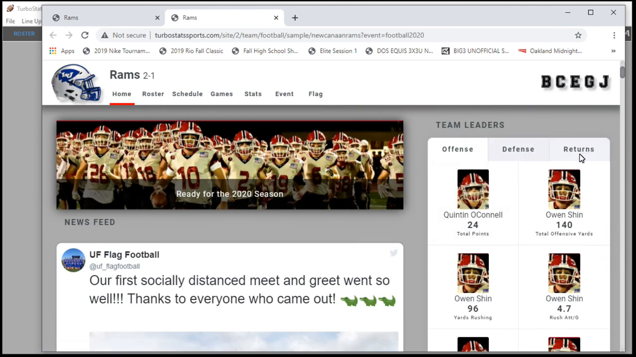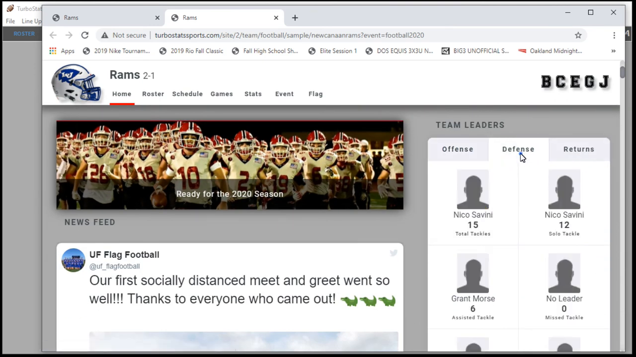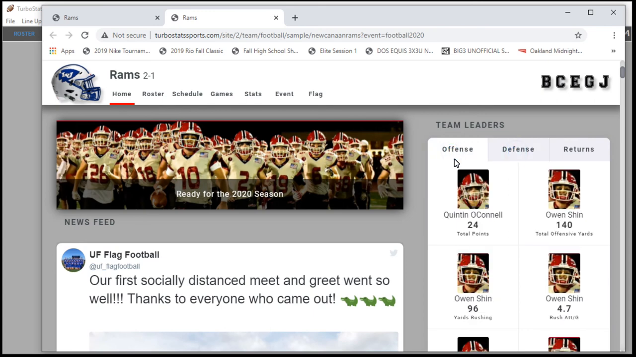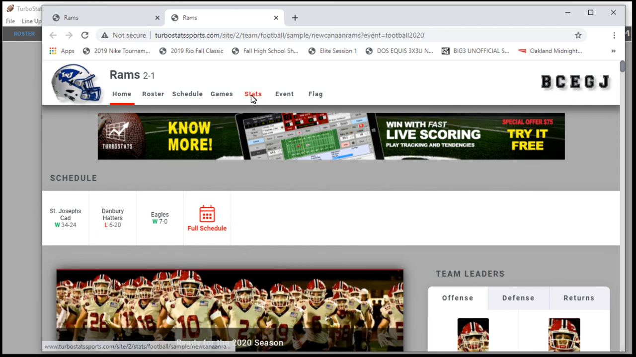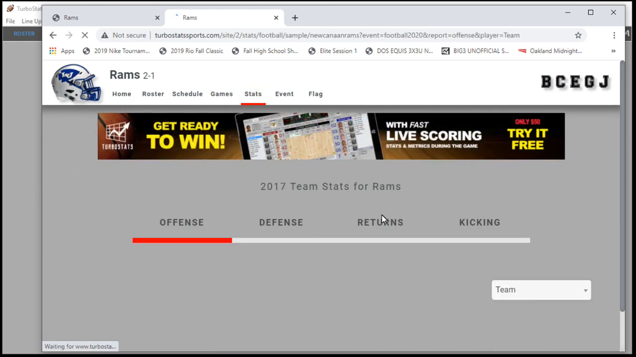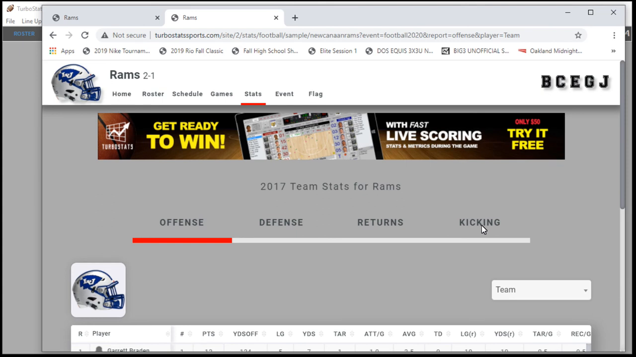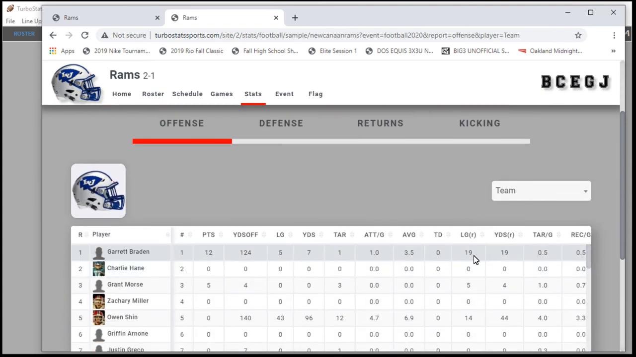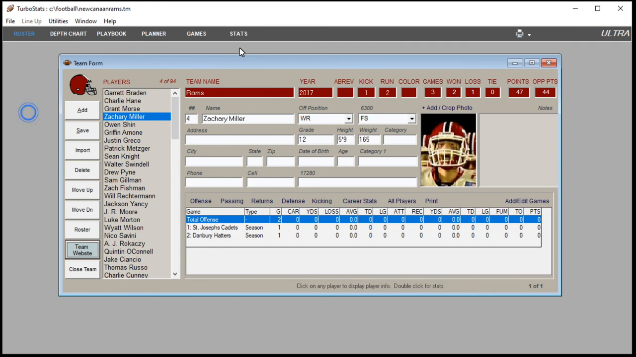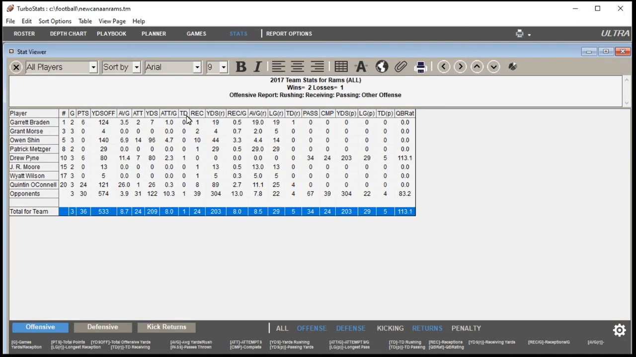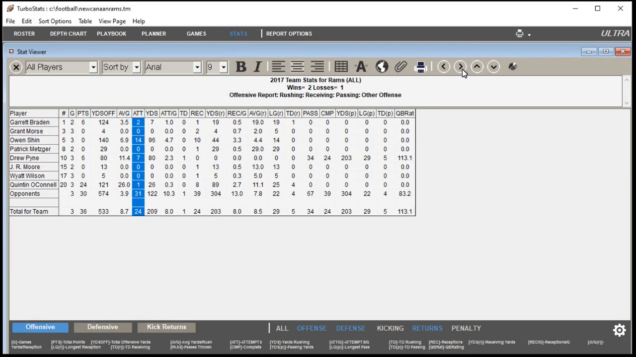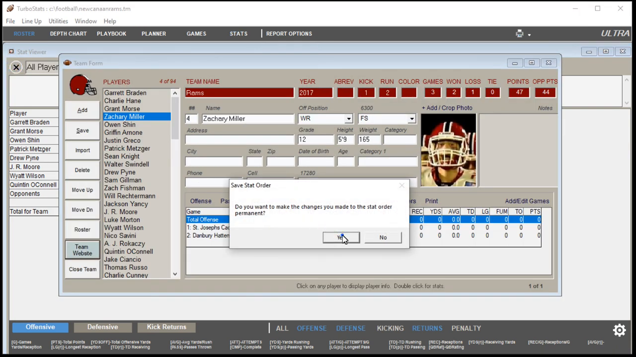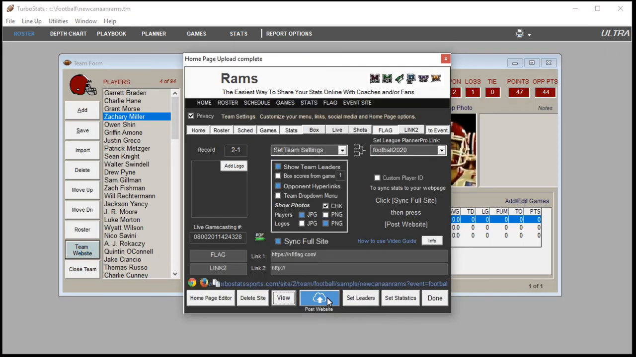Okay, so now we have the kick returns as a tab here in our leader report, and we have rushing attempts per game now as a leader. If I go into stats, you can see now I have the kicking tab available, and it's going to be in whatever order you want to set it to. To set the order, you go into the stats screen in TurboStats, and you can click on any stat category and just use these arrow buttons to move that stat to the left or right. I put attempt before average now. Okay, it'll ask you to make that change permanent. I can come back here and repost it.